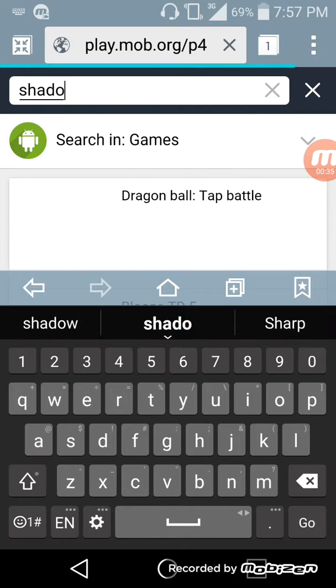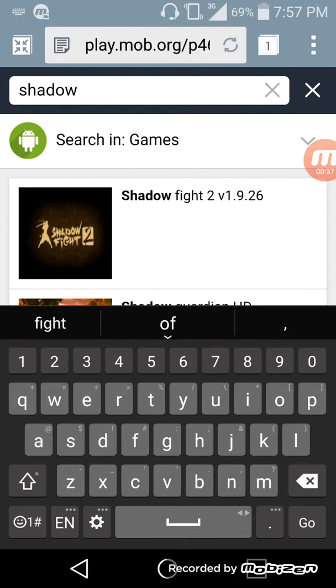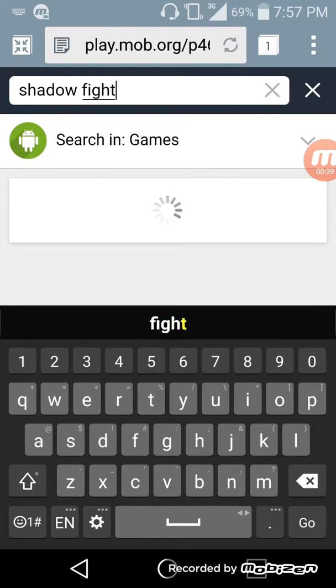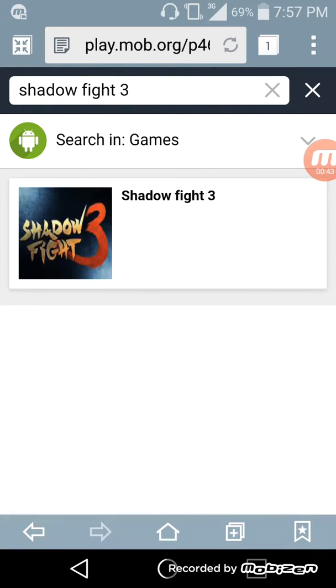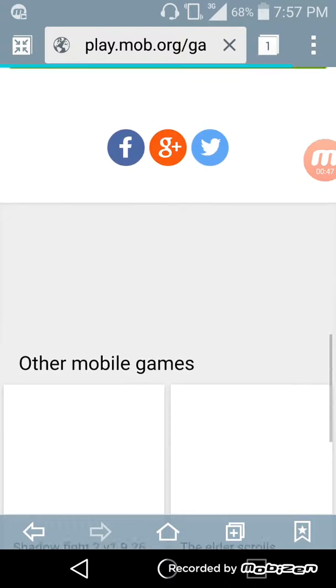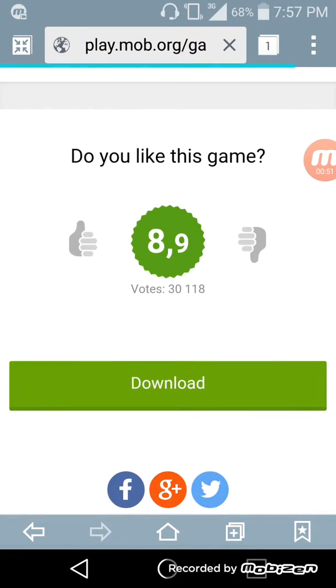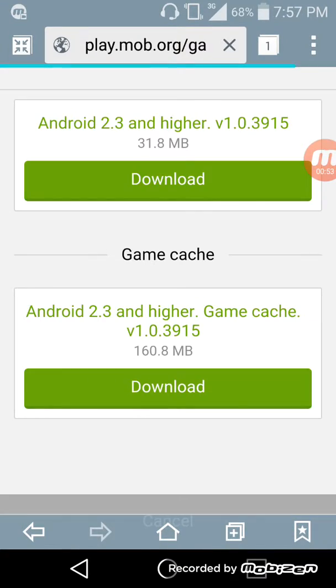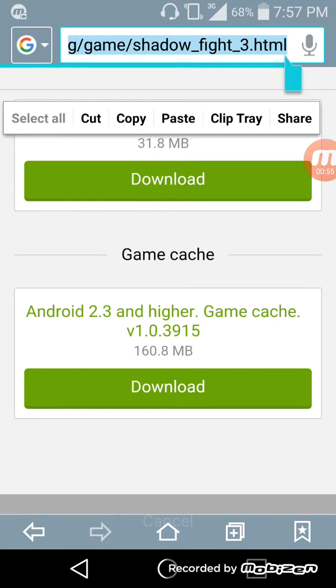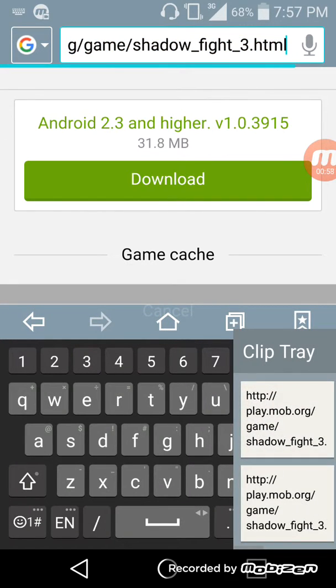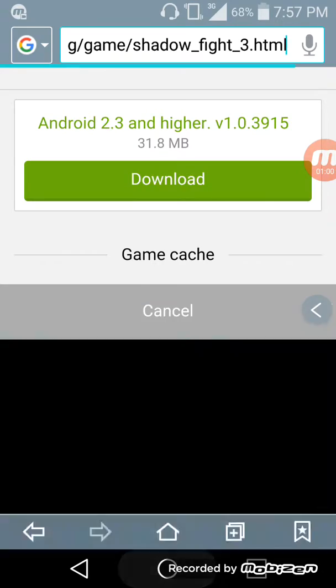Shadow Fight 3. Click on the button, go down and go to the download button. Download games and game cache.